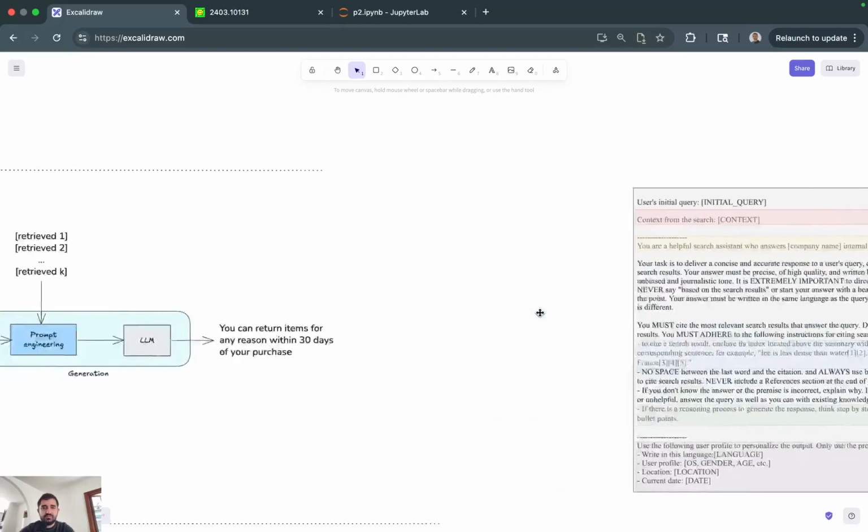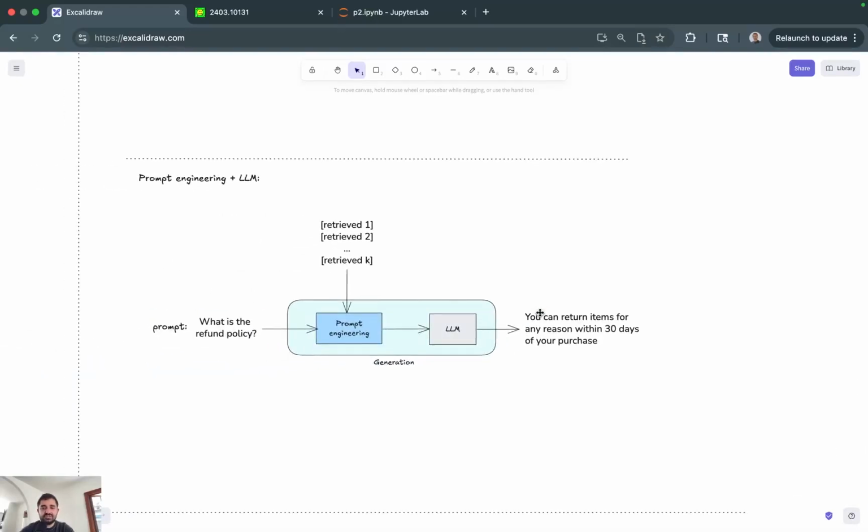So that's it. That's the generation. It's simply an LLM, and we can combine it with prompt engineering to improve it. Now, one important thing that I want to note here is that, remember, this is a general purpose LLM. So if our retrieved items are not really accurate or are not too helpful, this LLM may fail.